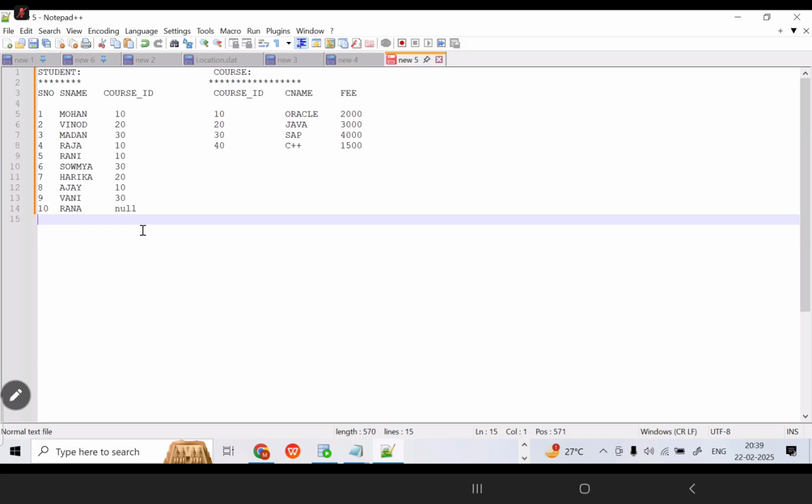Simple things only I am going to ask here. If you write select star from student where course ID equal to 10, then you can see the student details for course ID 10 only, correct or not? But what is my requirement? How many students have joined the Oracle course only? How can we write the query? Now you can tell me.